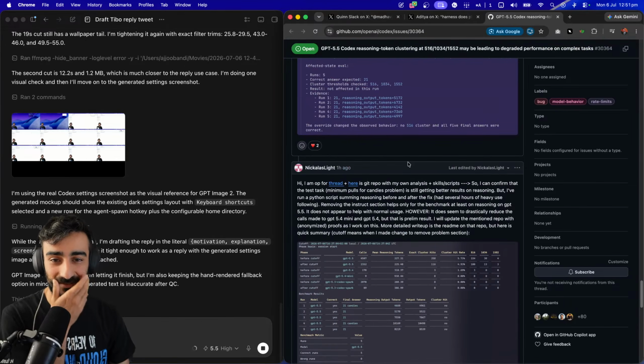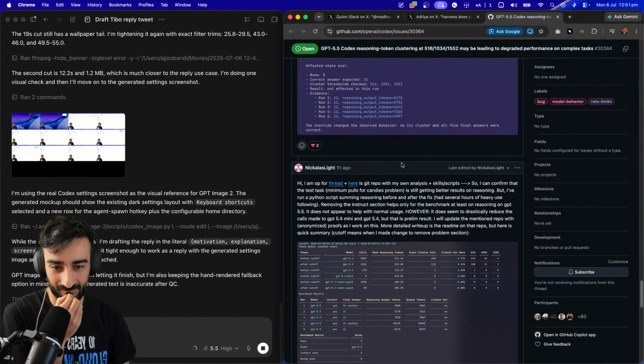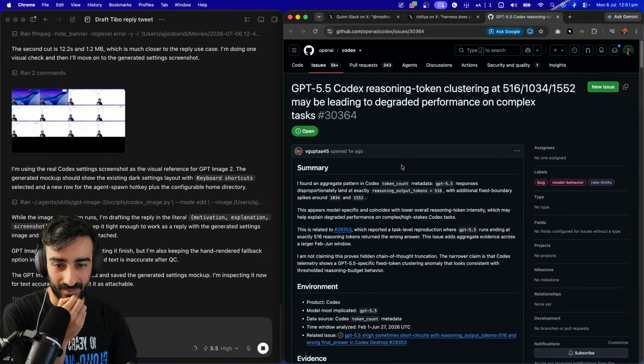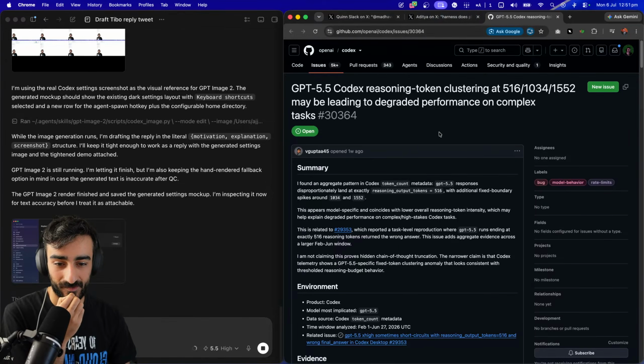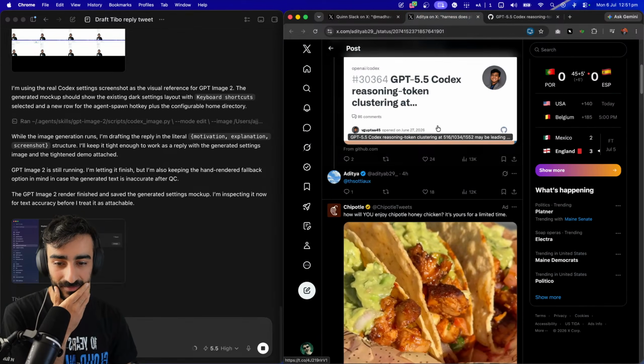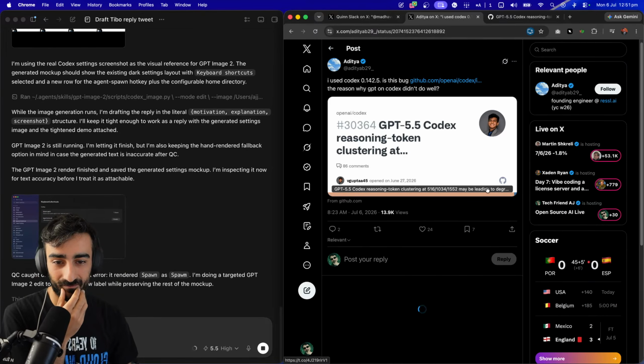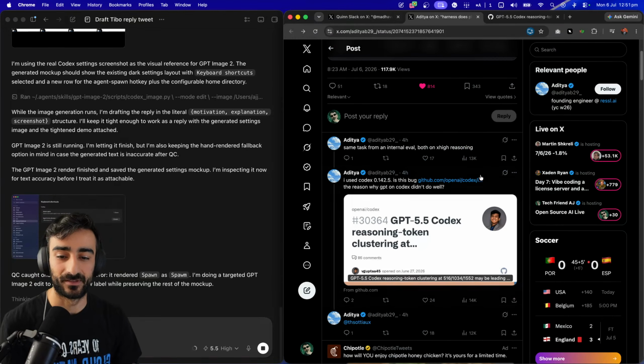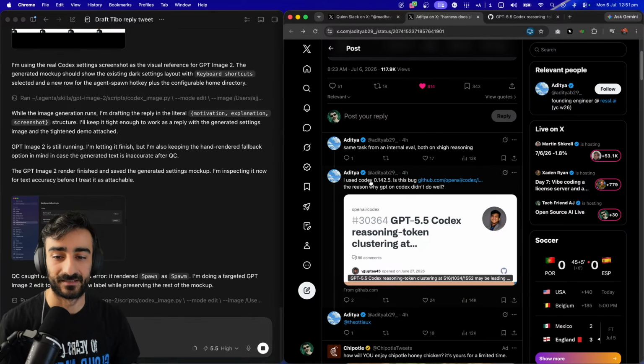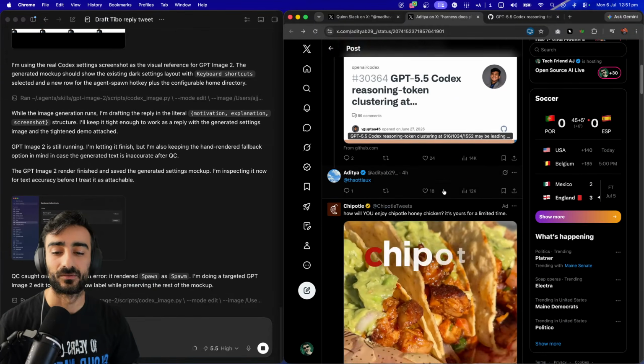This is the type of stuff we should be running, right? Like small. Like how many? Wait, is the issue still open? Does he have the PR? Oh, it's an issue for Codex. He's saying it's a bug in Codex. Oh.